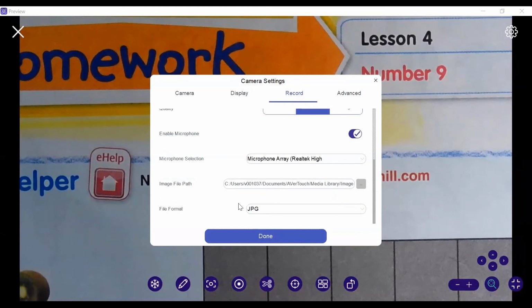And then again, for your image file, same thing. It's under your documents, your AverTouch, name of the software, media library, and this time image for your still images. JPEG images are going to be the best for you to save. You have an option of PNG or JPEG. Now, you can drag and drop all the images you want directly into that media library file if you want, so you can access it right away.